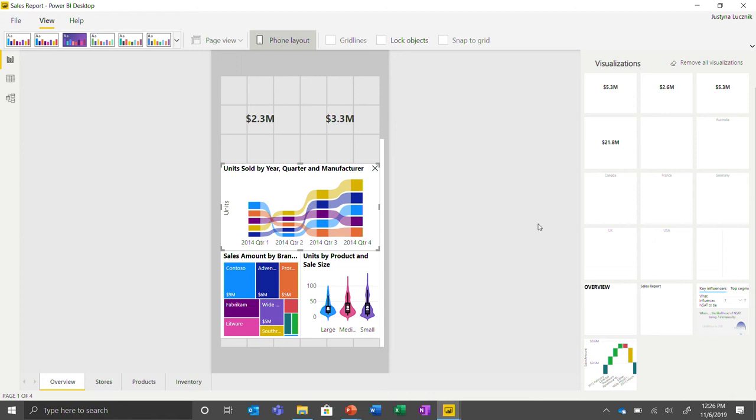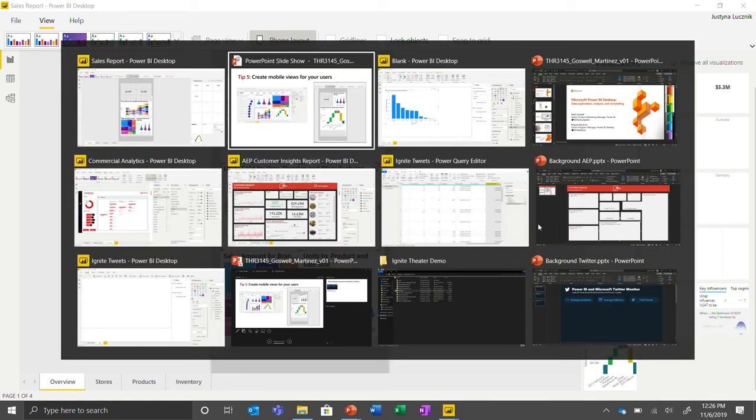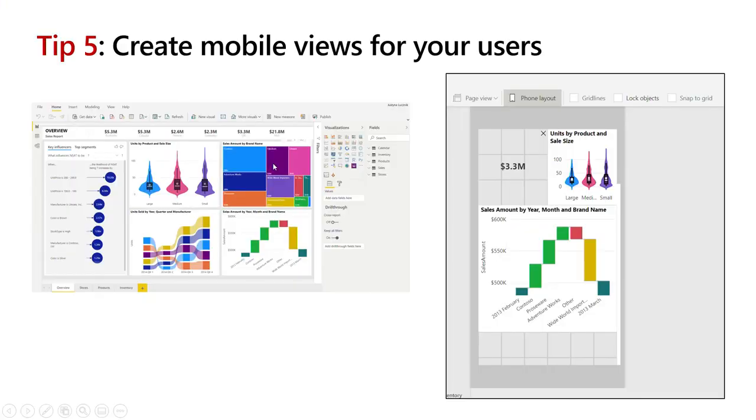By default, if we didn't have a mobile view, the landscape view would be what your user experiences, which isn't easy to read on a mobile device. By creating that phone view or that mobile view, you have now delivered those insights to your user based on the form factor that they're using. Very quick, very simple, very insightful.